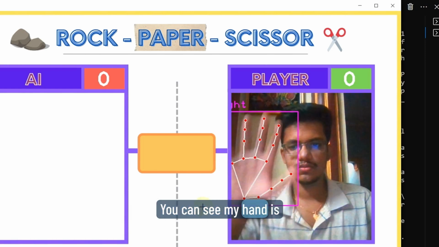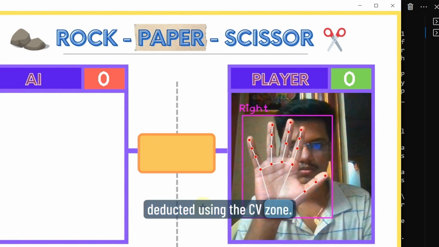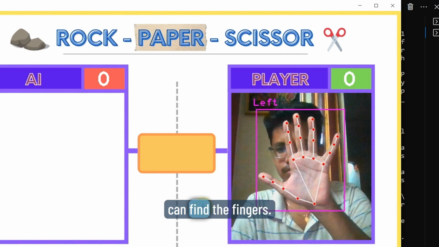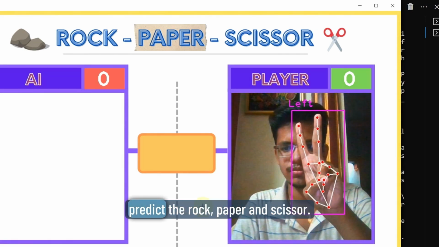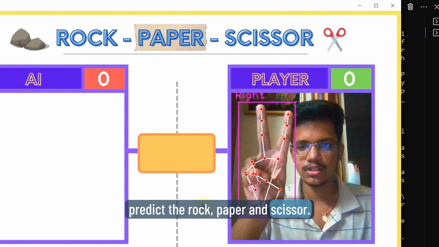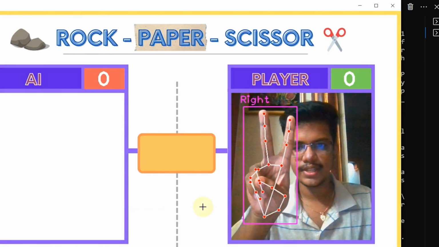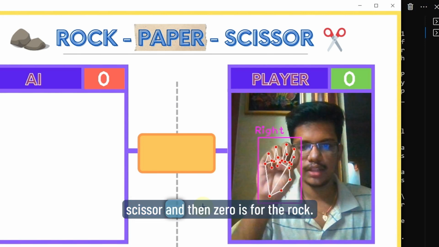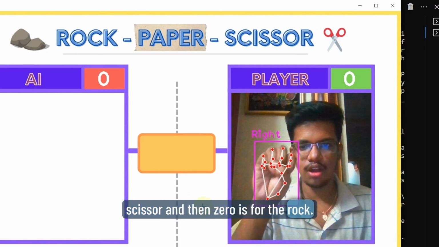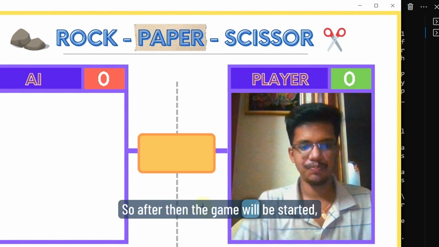You can see my hand is detected using CV Zone. Inside the hand, we can find the fingers. By using the fingers, we can predict rock, paper, and scissors. 5 is for the paper, 2 is for the scissors, and 0 is for the rock. After that, the game will start.